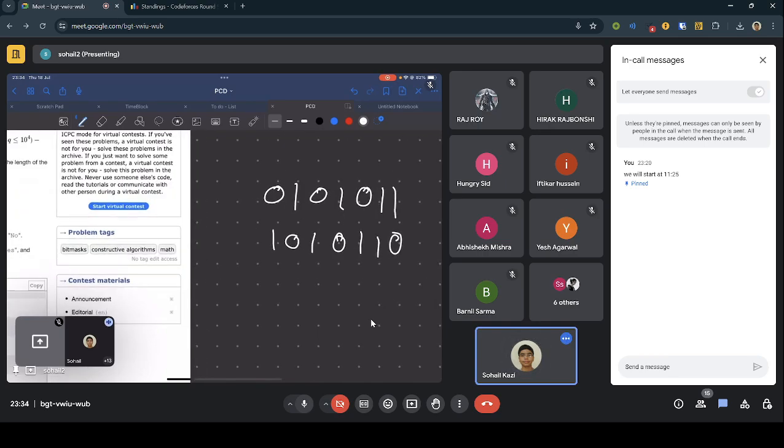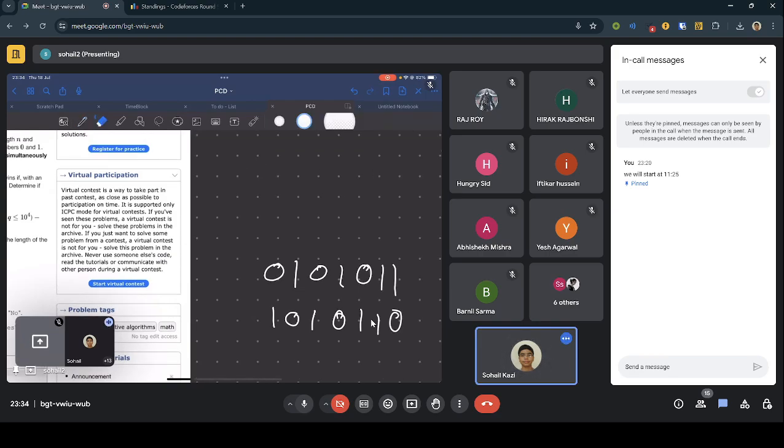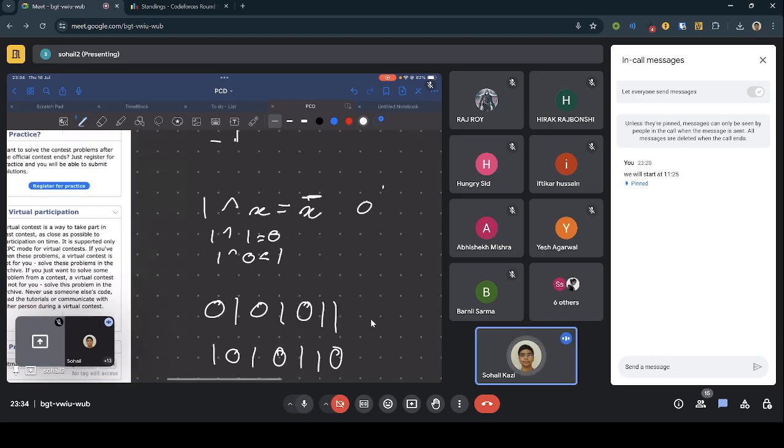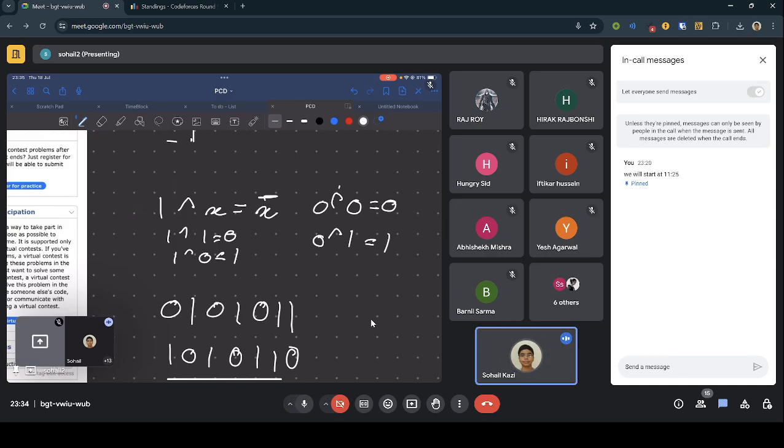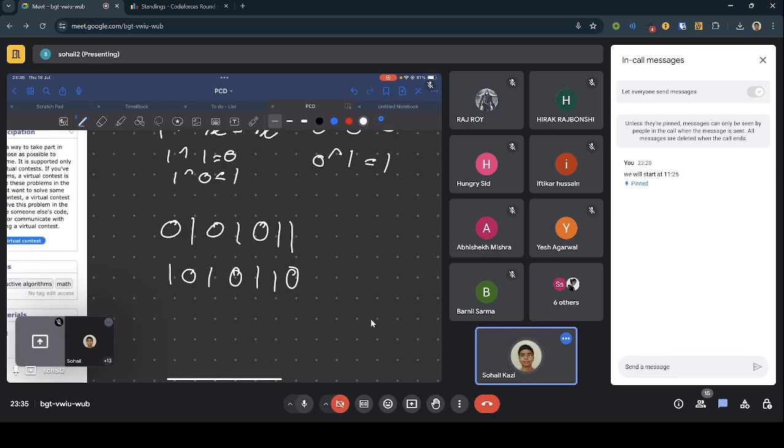Okay, so now, as discussed, if we do 1 XOR something, say x, this number gets toggled, so it becomes x bar. 1 XOR 1 is 0, 1 XOR 0 is 1. It becomes the opposite number. But if we do 0 XOR some number, the number remains the same. 0 XOR 1 is 1. So 0 XOR x is just x. But 1 XOR x is x bar. Right?